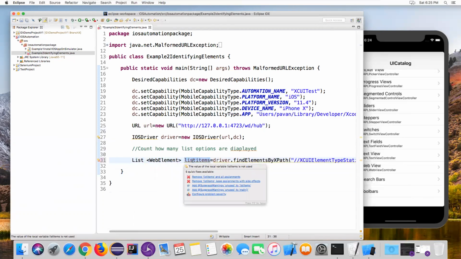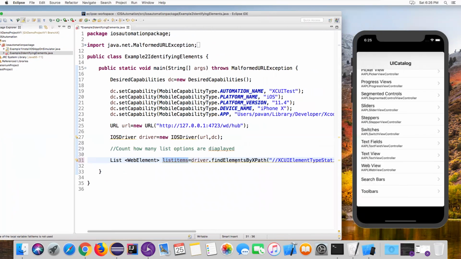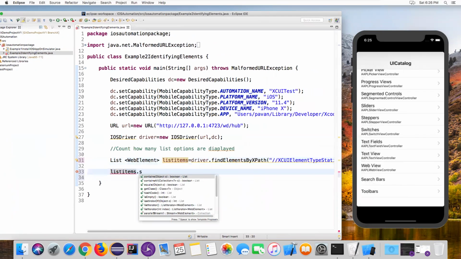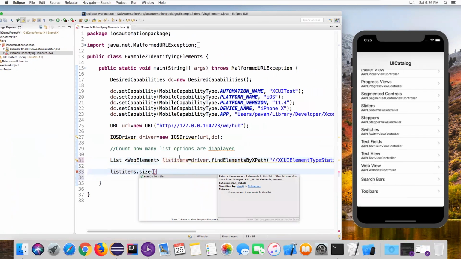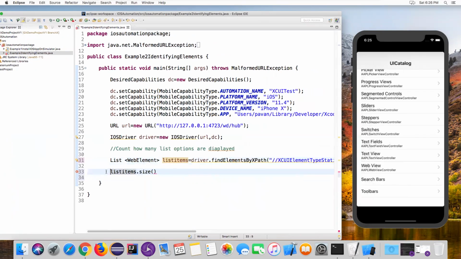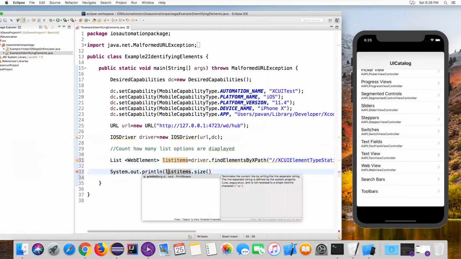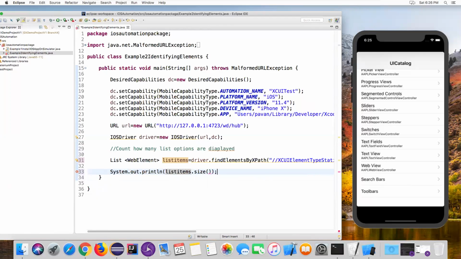Now this variable listItems contains all the list items, and everything is a WebElement. So this will capture all the list items into this particular variable. Now I need to find out the size, how many elements are displayed. So I can just say listItems dot size. This method will give you exactly how many items are displayed in this list. So let me print this output: System.out.println listItems.size, and let's end the statement.